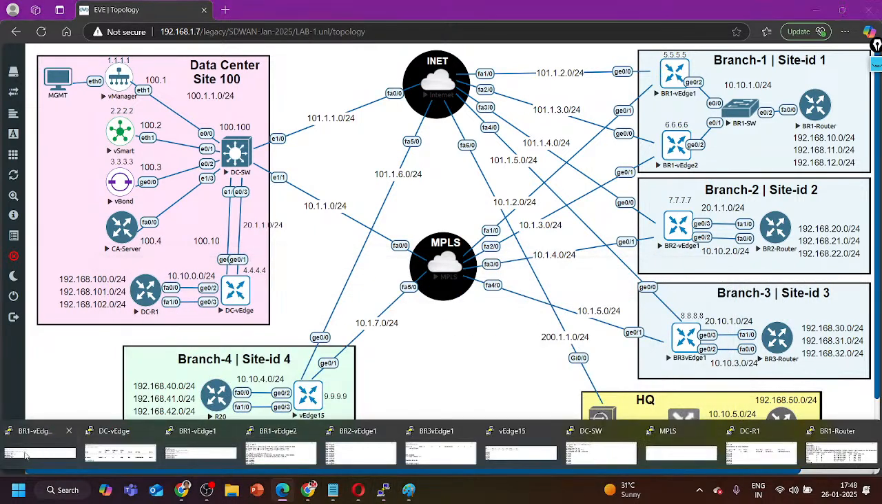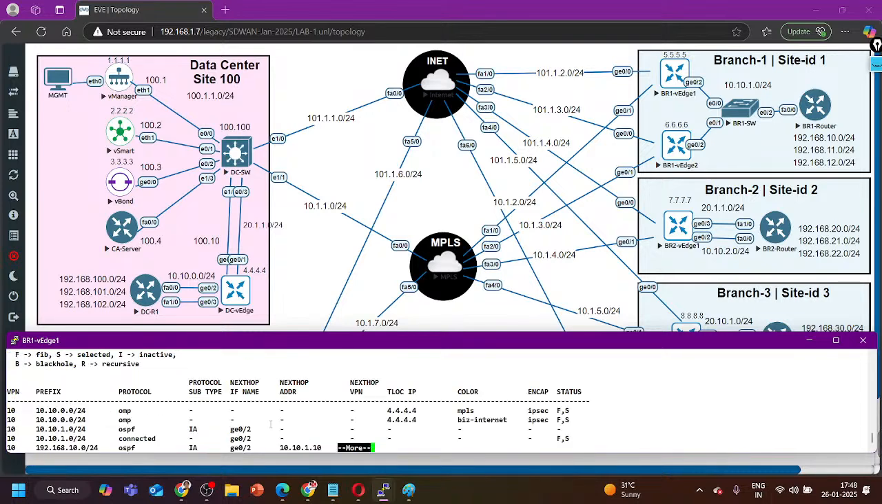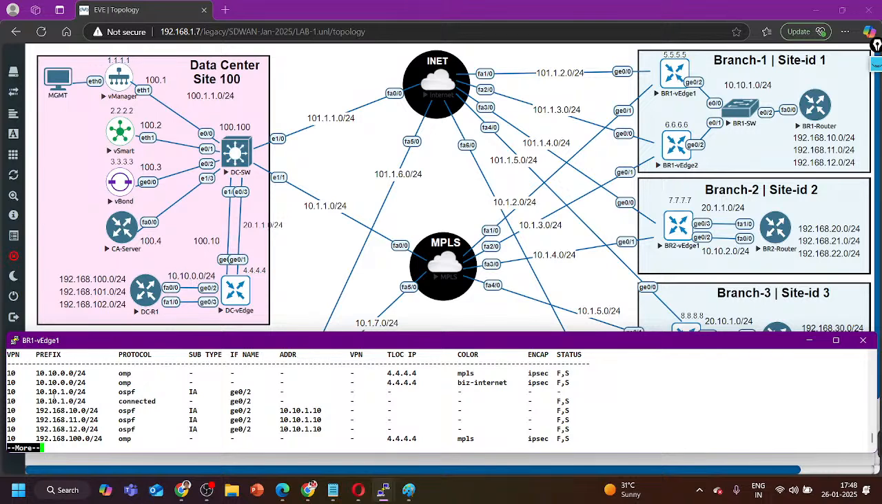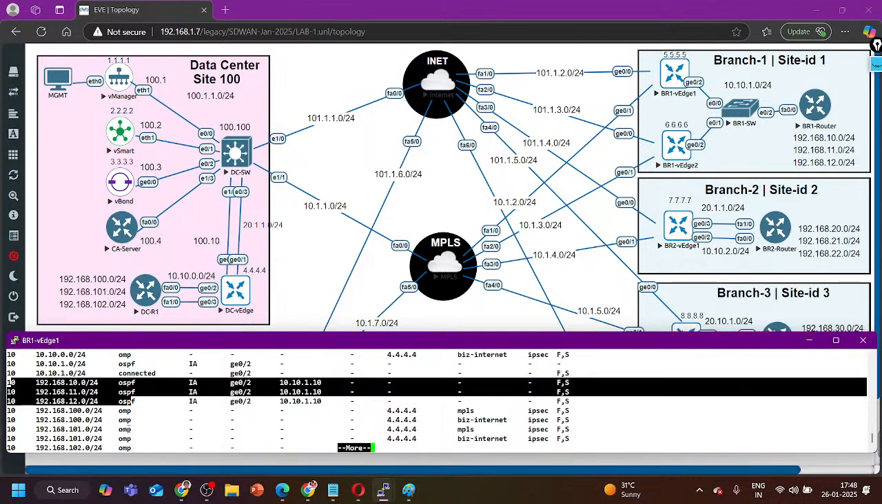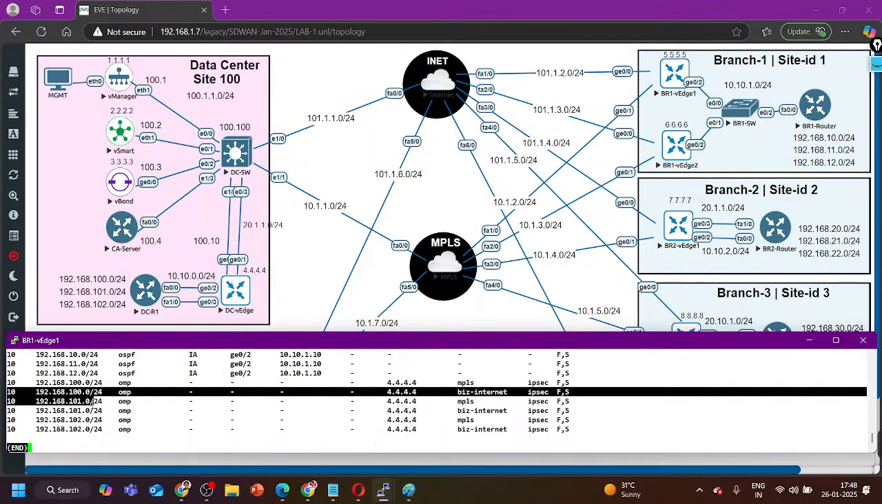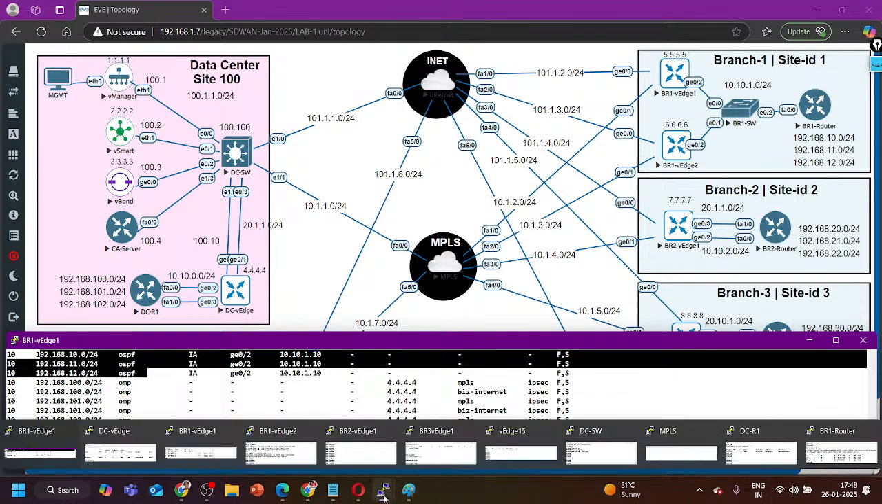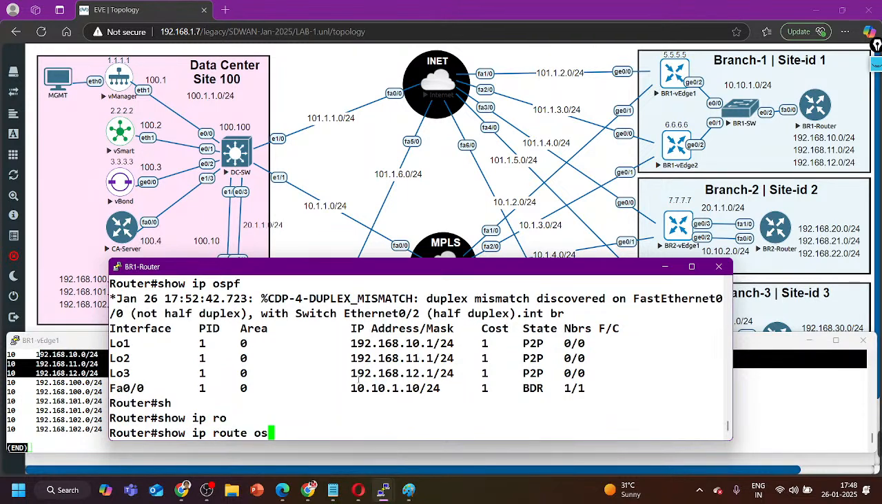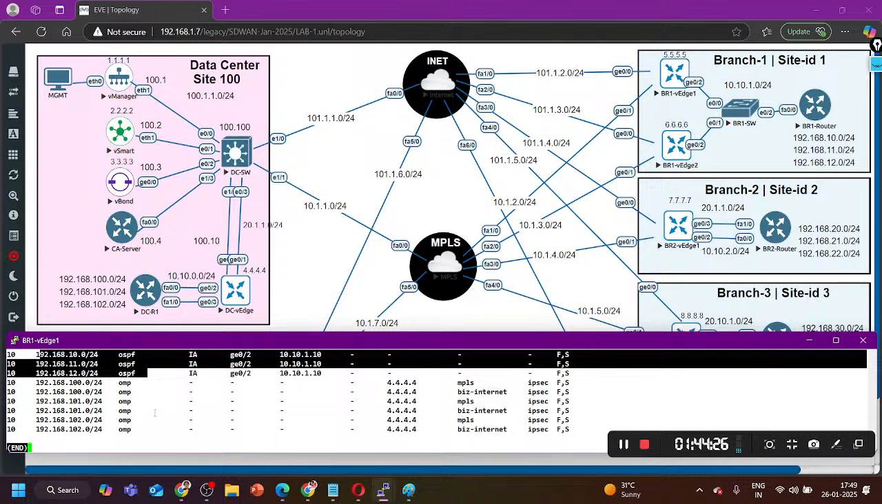Let me take you to branch 1 VS1, and show ip route vpn 10. VPN 10, guys. Here you can see I am receiving all these subnets, as well as all the subnets of DC, right? But on the internal router in branch 1, you will not find DC prefixes. Show ip route ospf, not there. The reason is redistribution.